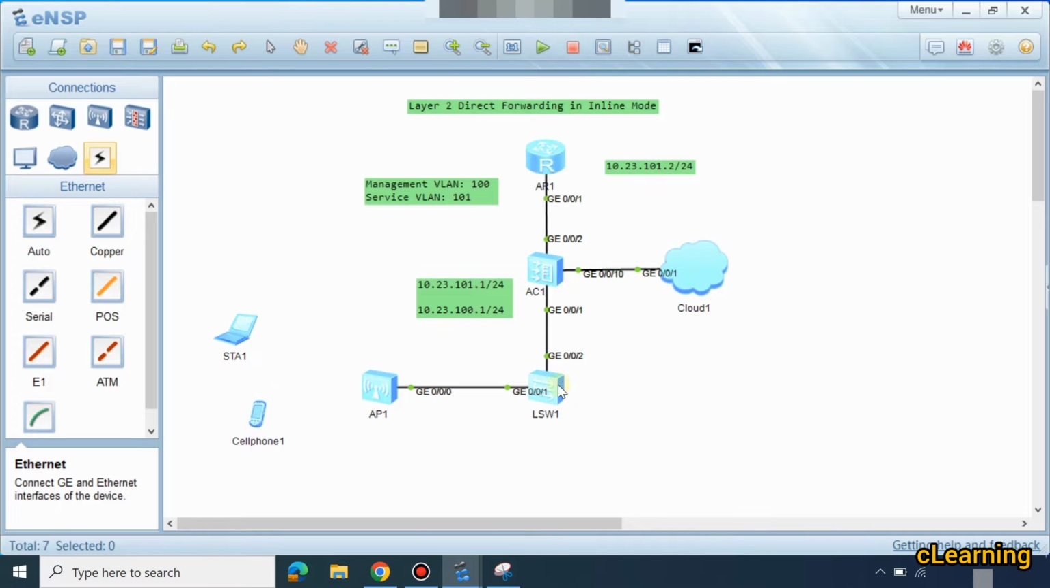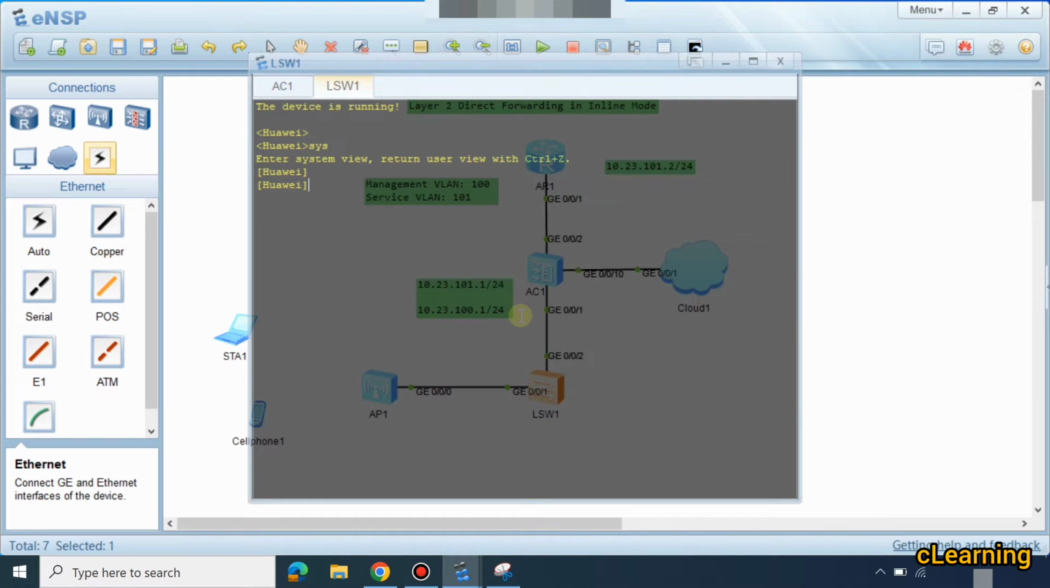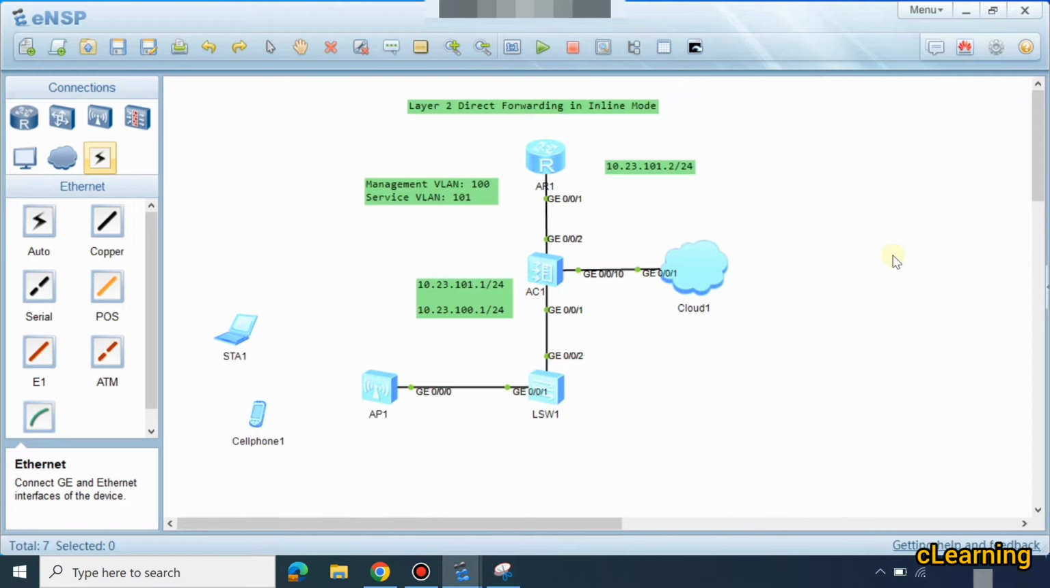So let's create the VLANs. System view, system name switch, and first of all we create the VLANs. Here I have decided that the management VLAN would be 100, which gives the IP address to our APs and takes the management of APs. The service VLAN would be 101, which gives the IP address to all the stations, and we will use it for data connection.